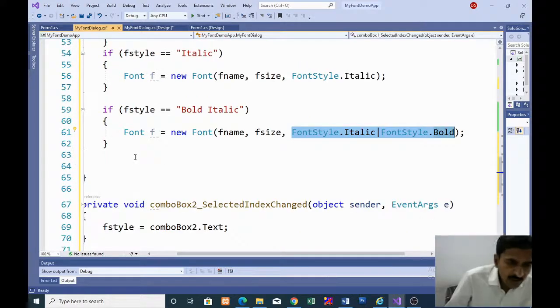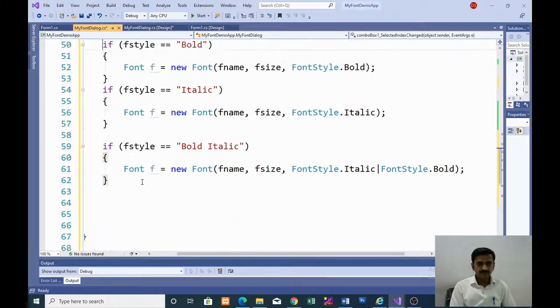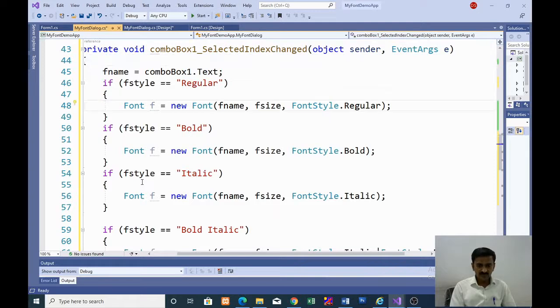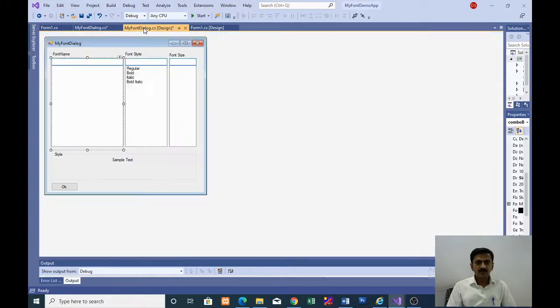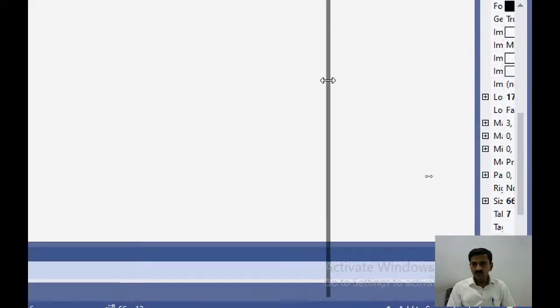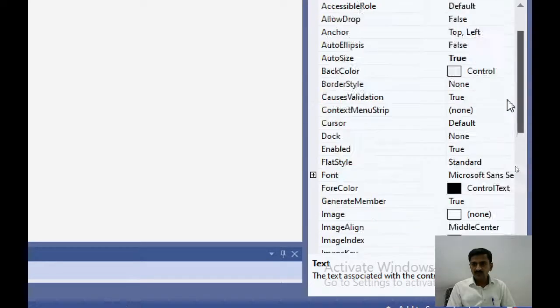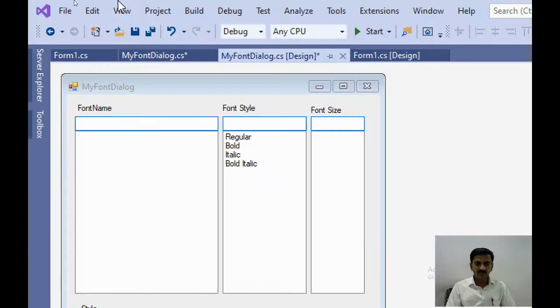So this font we need to apply to label. How can we apply this font to label? For applying the font to label, which is the label that we have designed there? First we have to see the label. So here is the label. To this label we want to apply the font. Name of this label is label 4. The label 4 we want to apply the font.